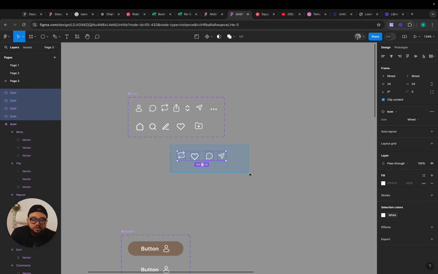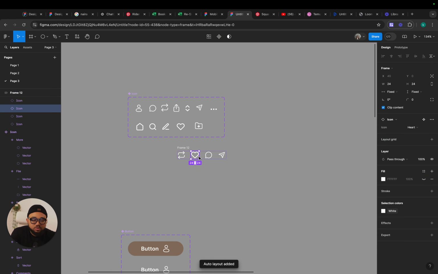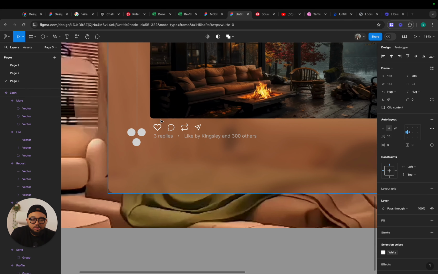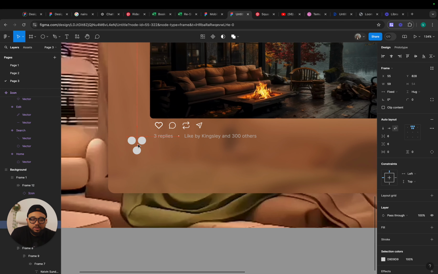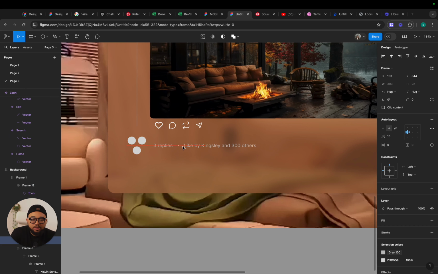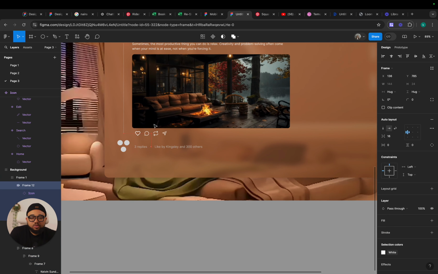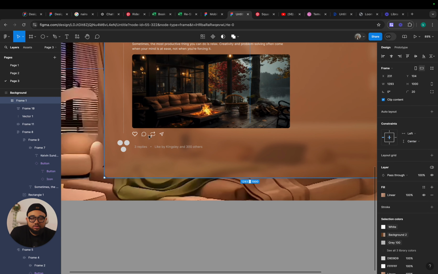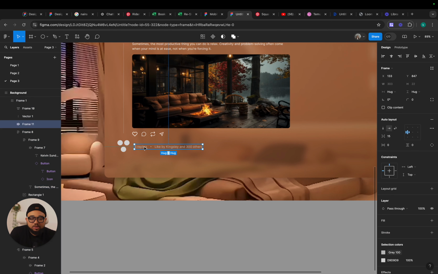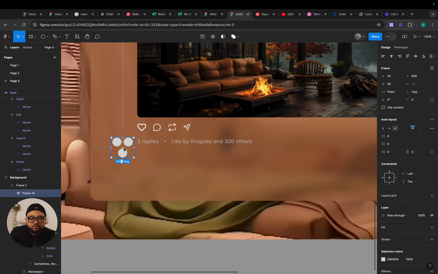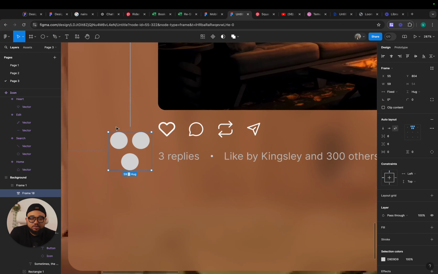So select 3 of them and add auto layouts. This will come here. This will go here. So bring this guy here. Get this guy down a bit. Get this guy here. And this stays somewhere here. So now this is here. We can actually put it inside here. So then this guy will also go inside here. So at the end of the day, we have something that looks like this.